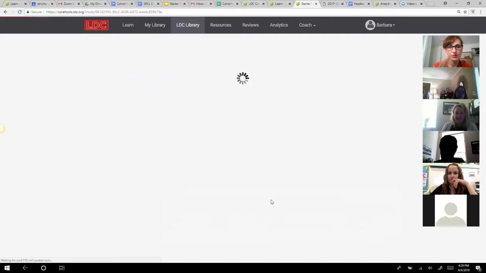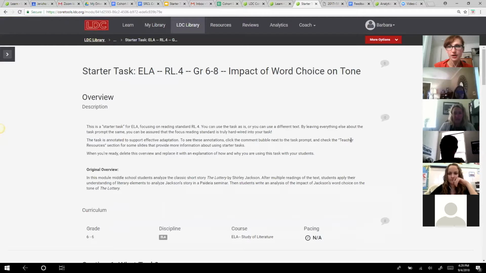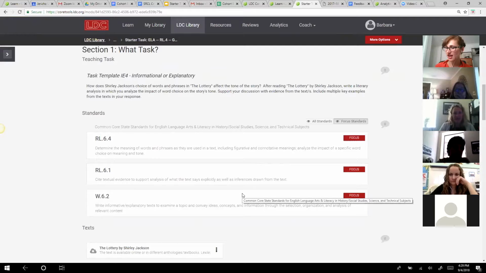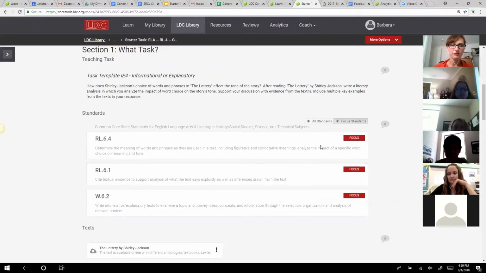We're going to take a look at this starter task, impact of word choice on tone. What I'd like everyone to do right now is read the task part. So here we go. The task is right here. How does Shirley Jackson's choice of words and phrases affect tone? And then take a look at the standards. And in chat, we're going to write about what is strong about this task and what can you learn from this task that you can apply to your own design. So have Megan write those two questions into chat for us. What is strong about this task? And what can you learn from this task that you can apply to your own design? And we'll take about 4 minutes, so until 4:33.